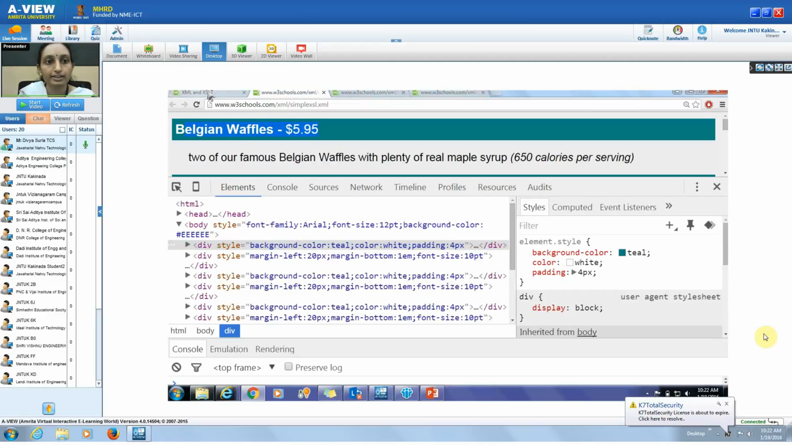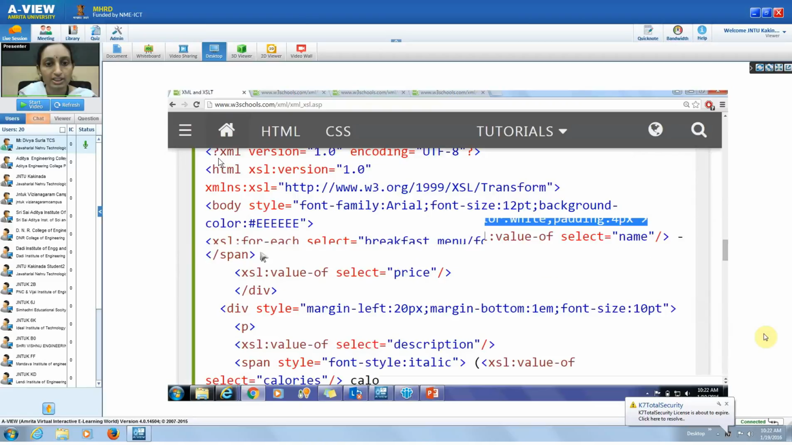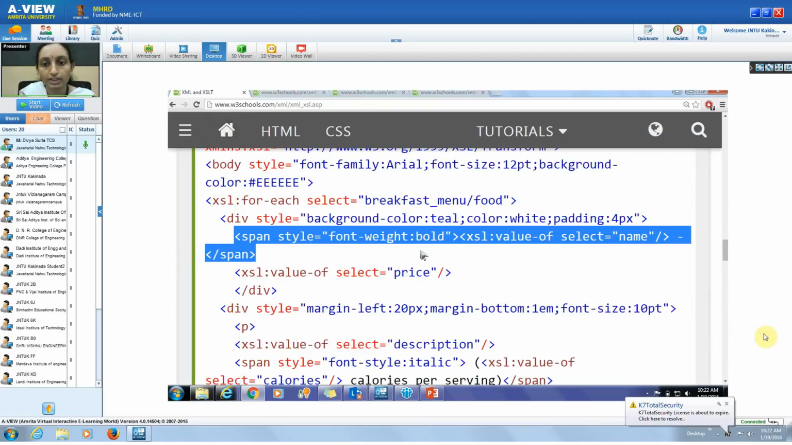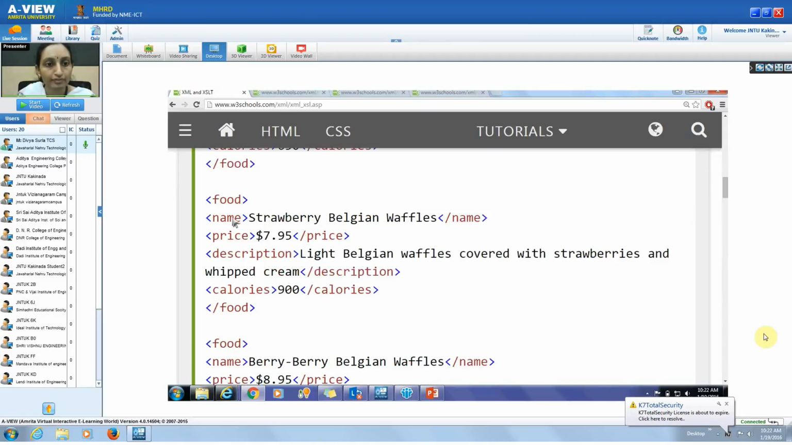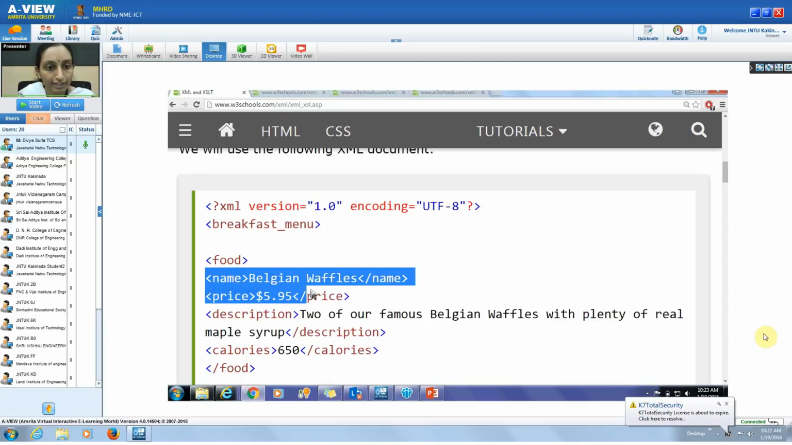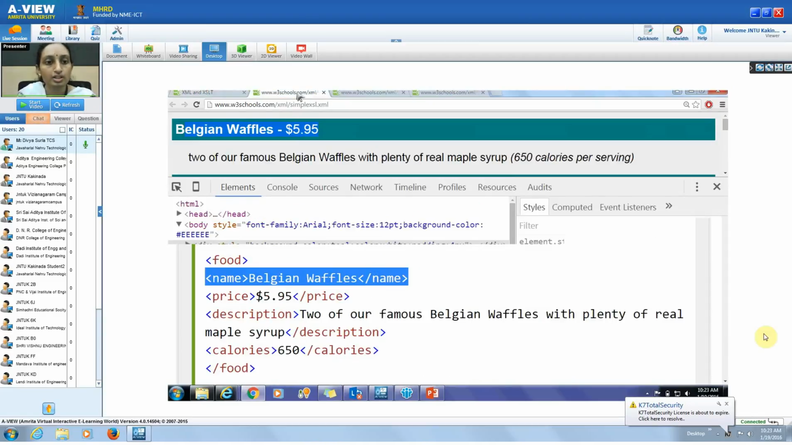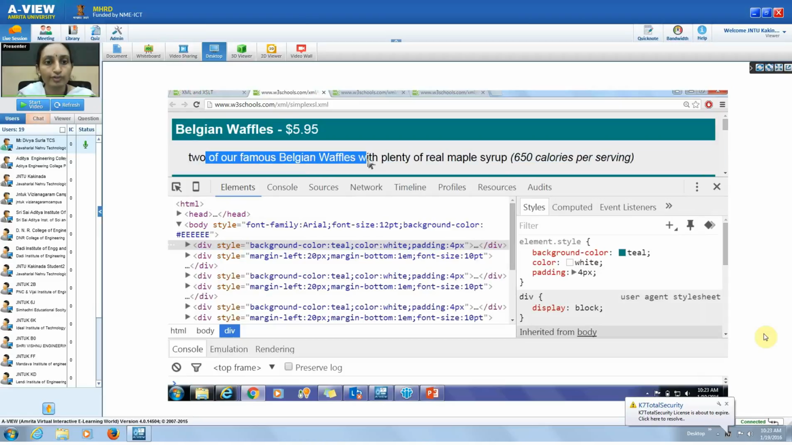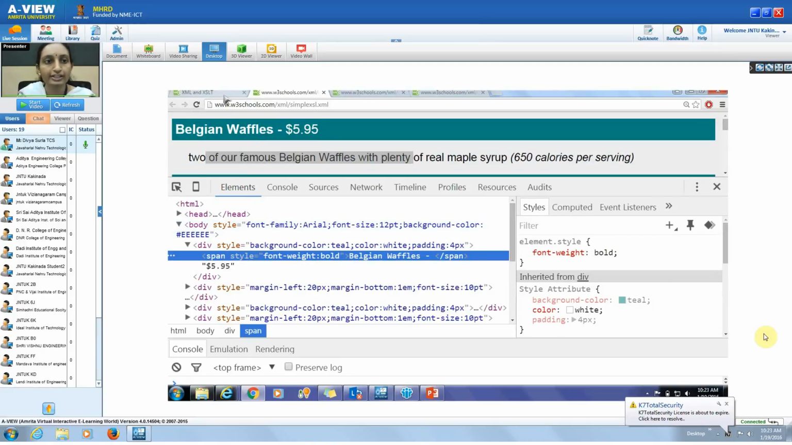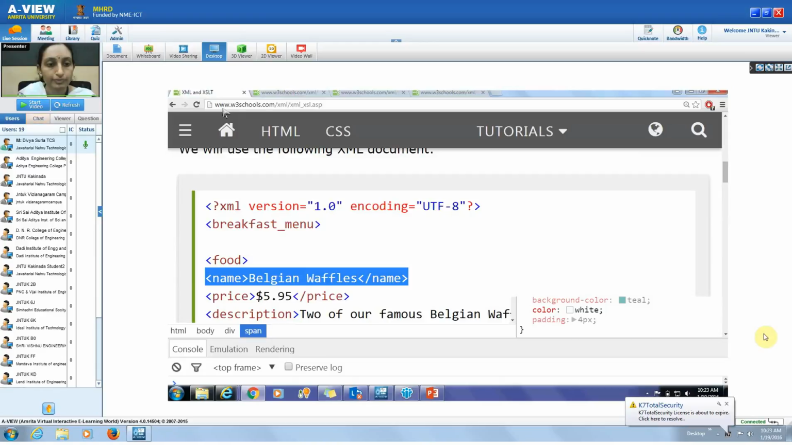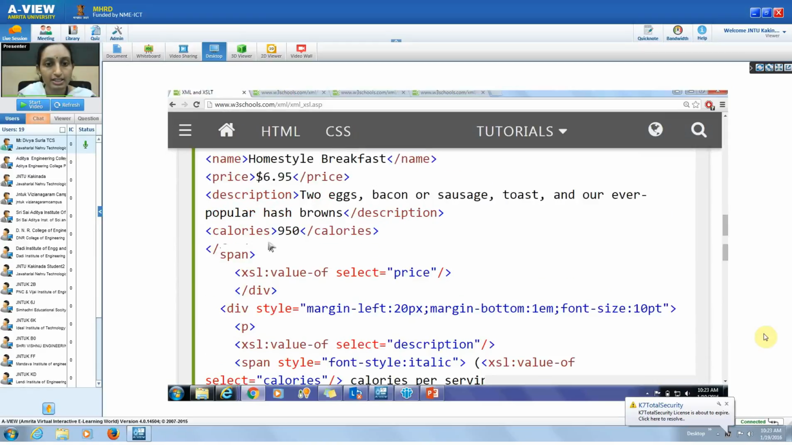here, right? For the span, you have font weight bold, XSL, value of select name. So what is your name here? You can see now in food, for every food item you have a name like Belgian waffles. So here you can see the name, two of our Belgian waffles. See, for the span you have given a font weight as bold, which you can see here.